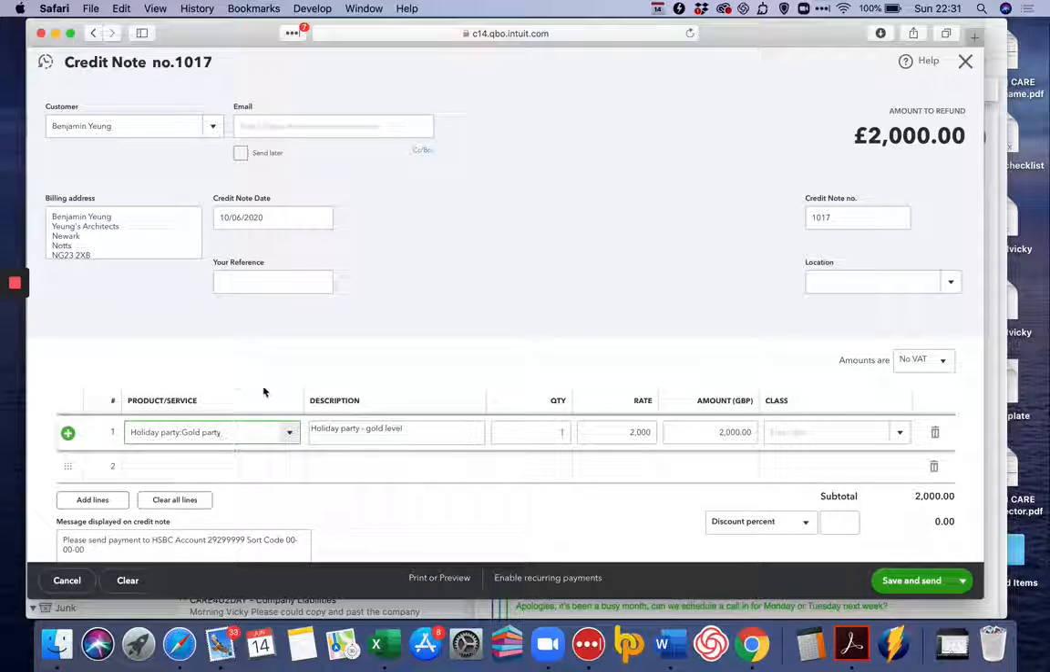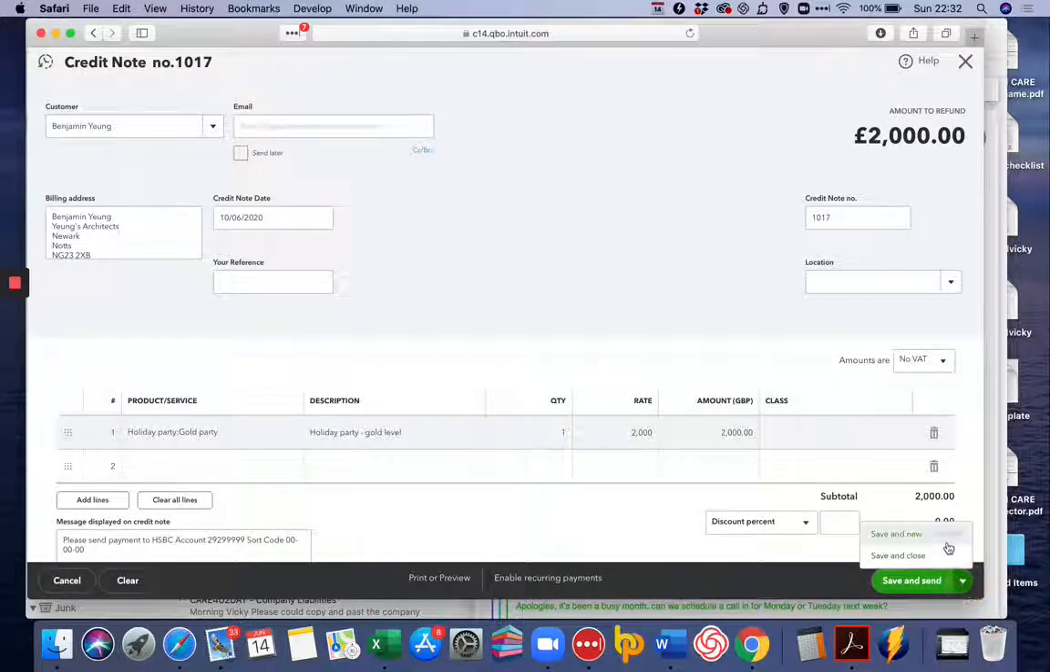Okay, and I'm going to say it is for a gold party. We charged them in error for a gold party previously, and we're refunding them, we're crediting them for it. So it was one at 2,000. Again, you can save and send, or save and close, or save and new. Today I'm just going to click save and close.